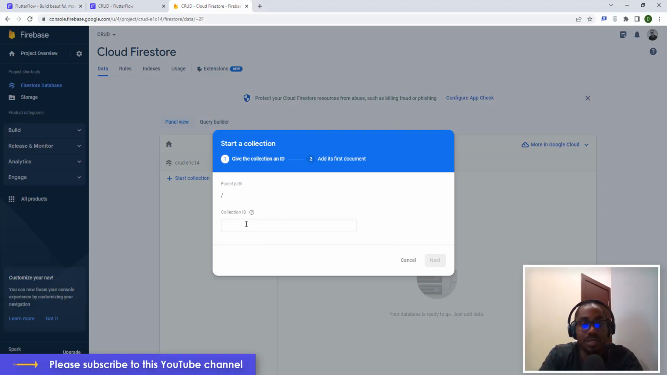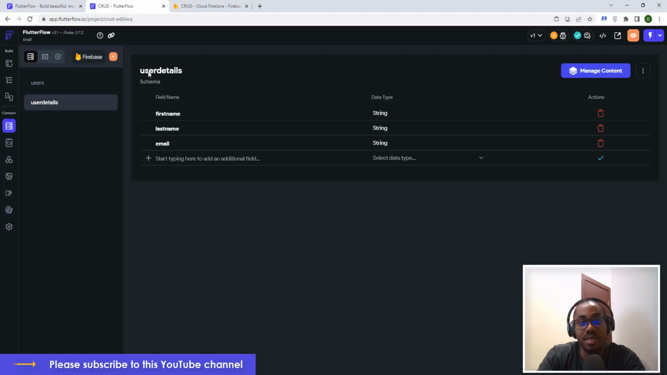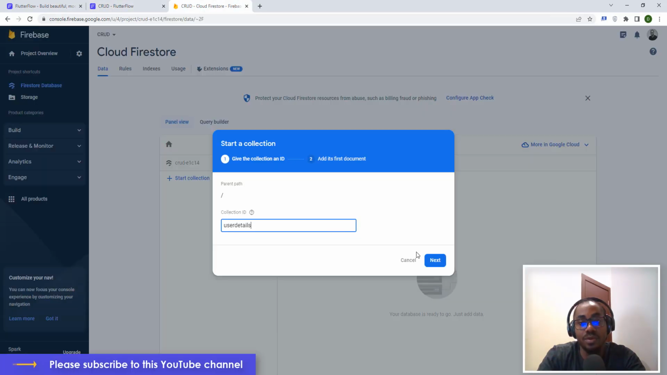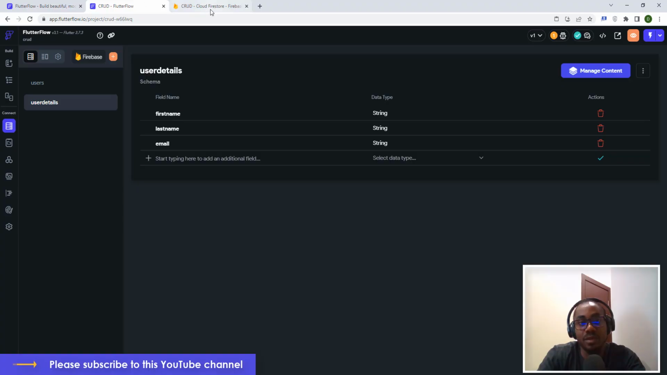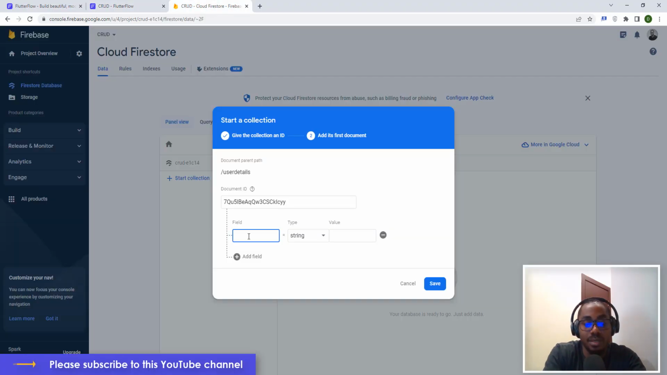Okay, so let's go to the Firestore database, and then now we will click on start collection, and then we'll create the collection. You give the collection a name, the same thing that you used in your FlutterFlow collection name. So we use user details here. You have to make sure that it's the same spelling, or otherwise you're going to run into some errors. So next, then click on auto ID, and then put the same field names that you have here.